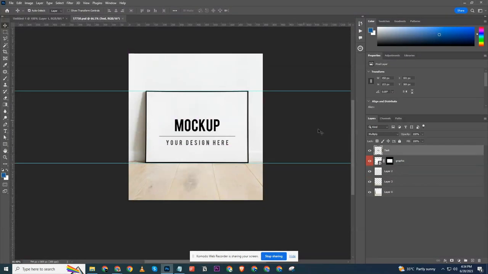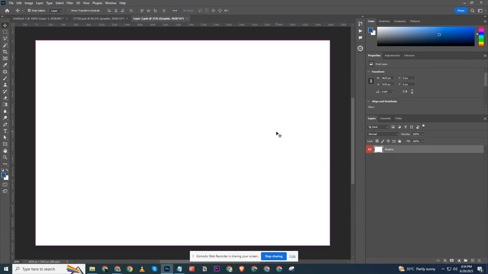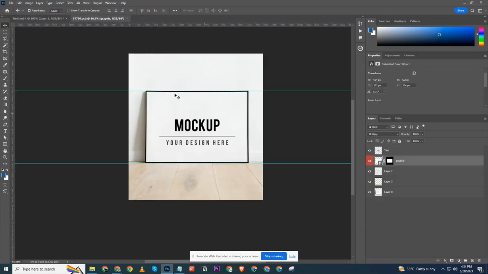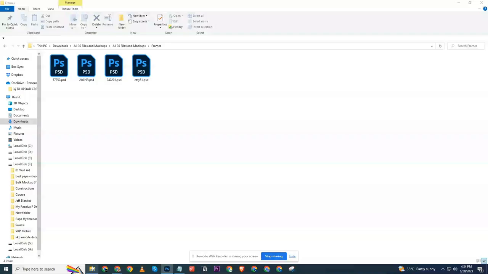So this template is ready for me. And I'll also check the smart object icon. This looks good. Perfect. We'll follow the same with the other three.